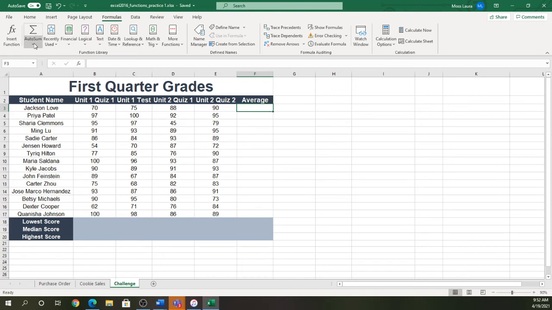I'm going to go up to my AutoSum drop down because I know average is a commonly used function. I'll select it, and Excel did a great job of inferring the data I wanted to include. So yes, it's selected B3 through E3. That's all of my test data. I can now hit enter. So Jackson's average, 80.75. I wouldn't really say that's fantastic.